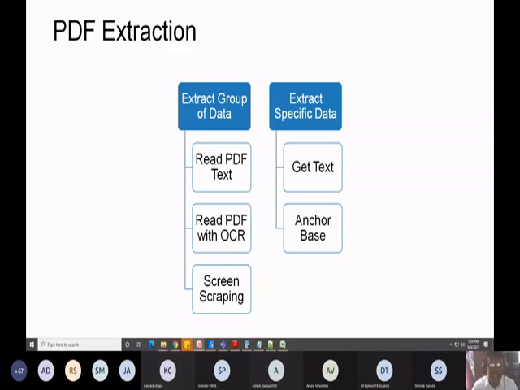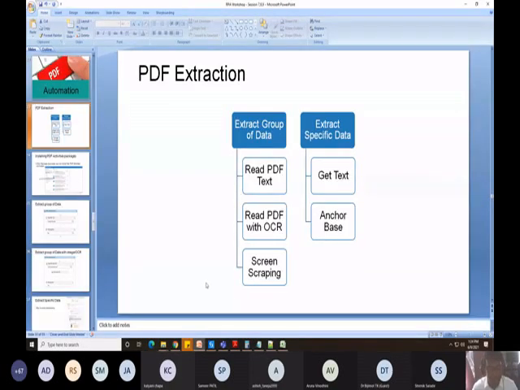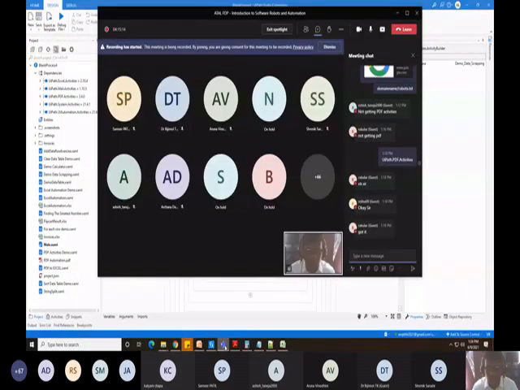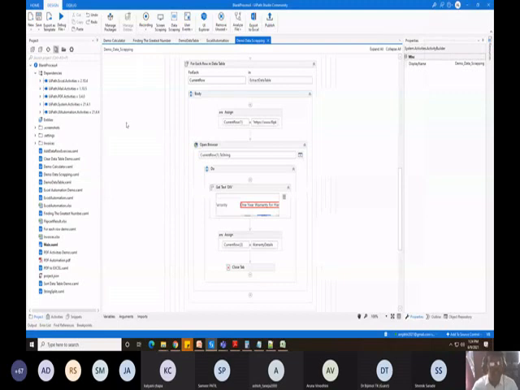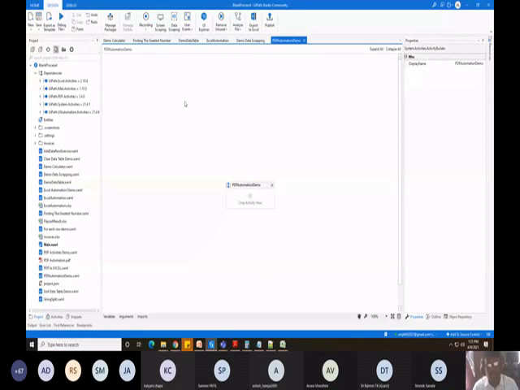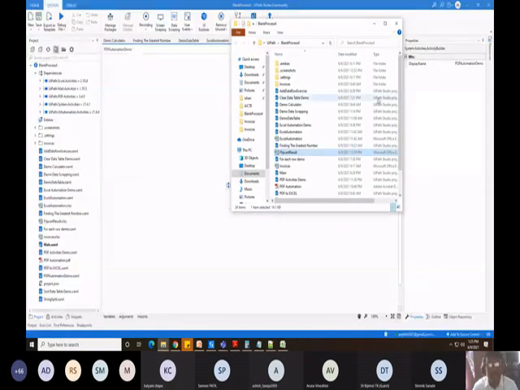First, we will extract all the data using read PDF text activities. Okay, so let me create a new sequence. It is a PDF automation demo. In this PDF automation demo, I need to have a PDF file, so let me go to my process.